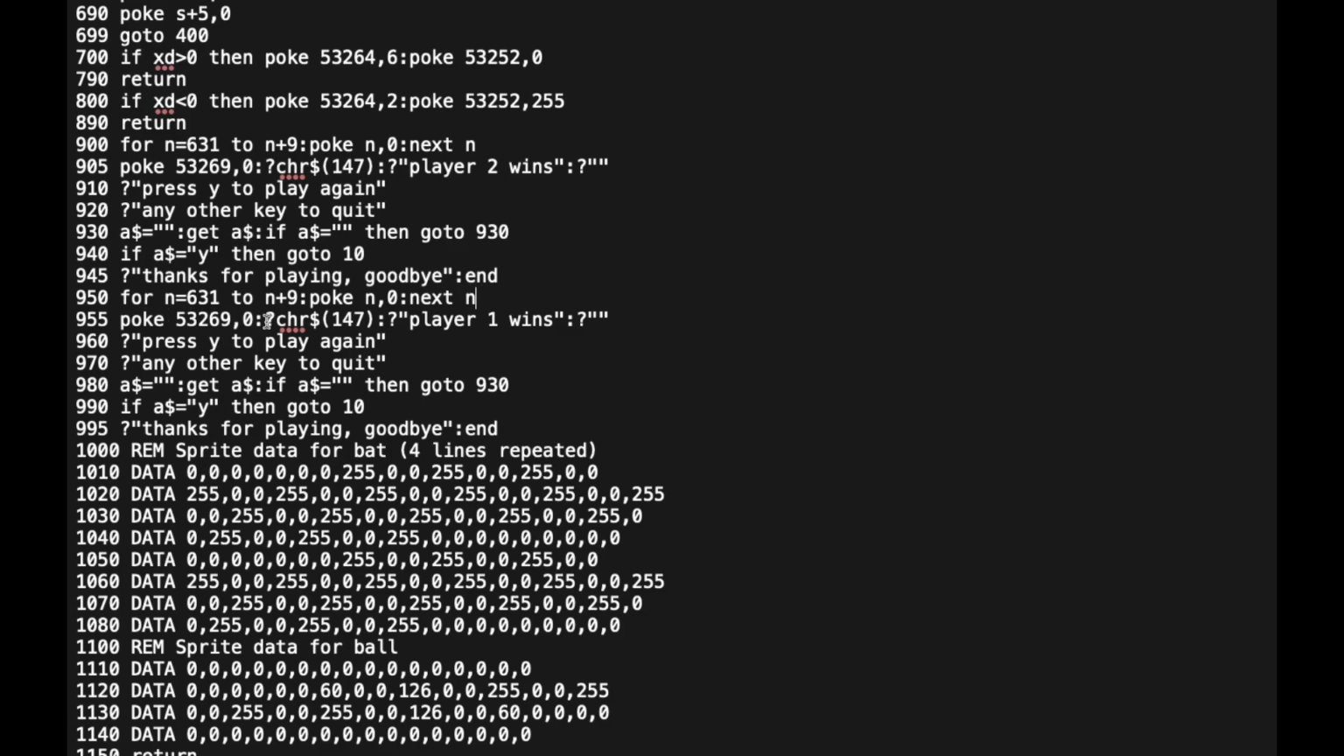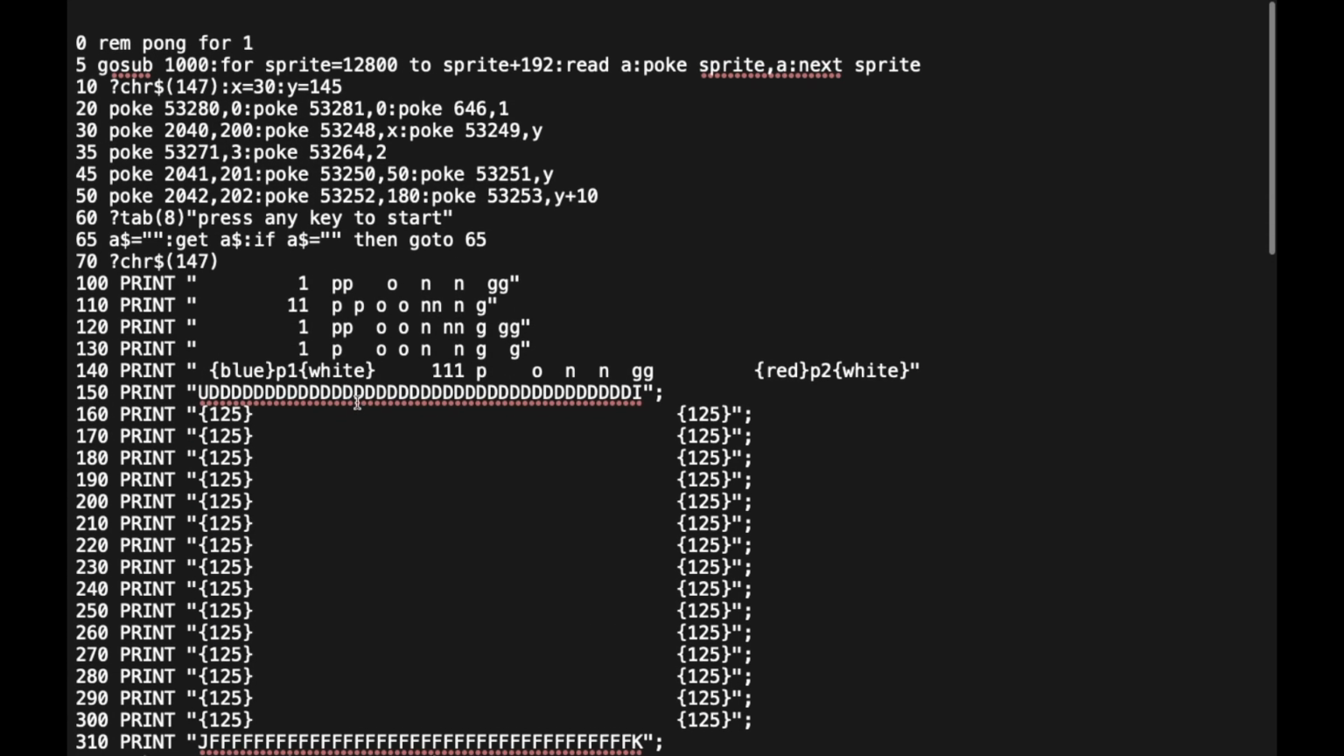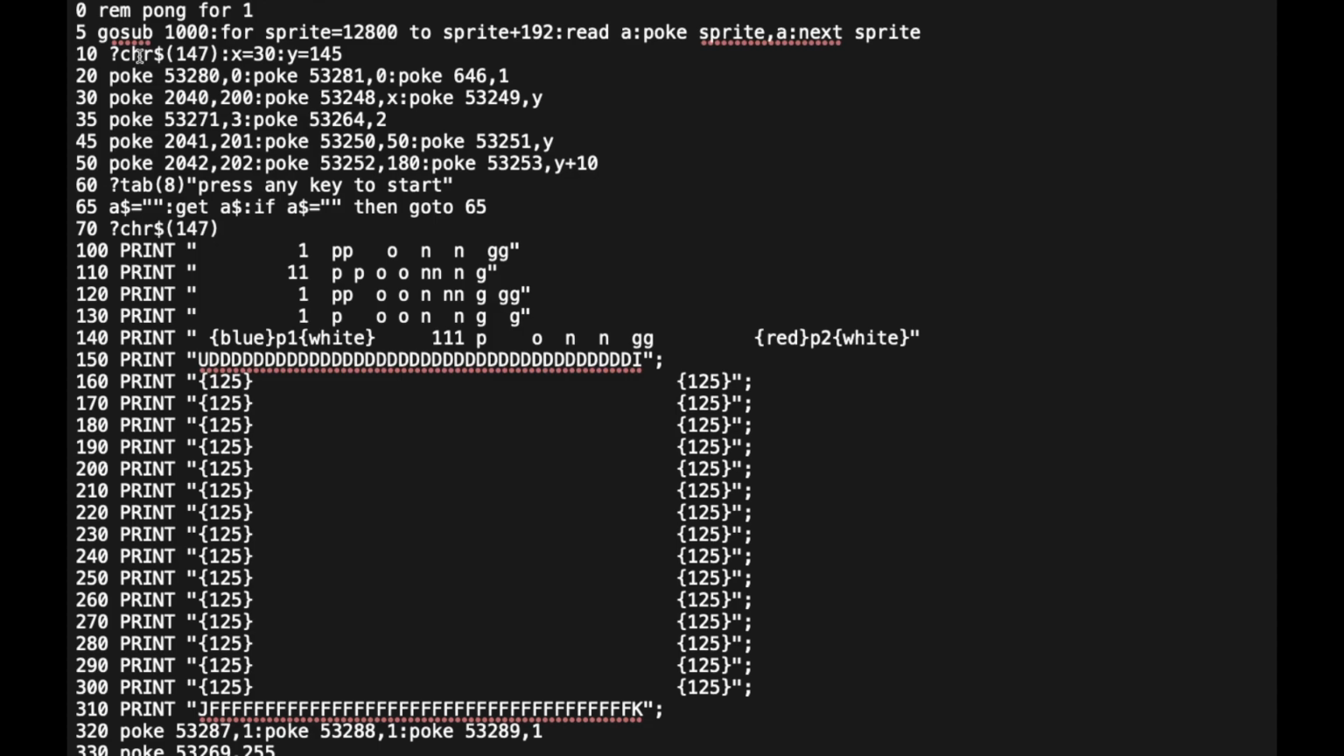We then turn off all the sprites, clear the screen, and display the message player 1 wins. We leave a blank line, and then we print the message press Y to play again, or any other key to quit. And here we set up a data string with nothing in it. We ask for a key press. If there's nothing in it, we just repeat the line over and over. If that key press happens to be a Y, then we go to 10. Boom! We start all the way up here again.